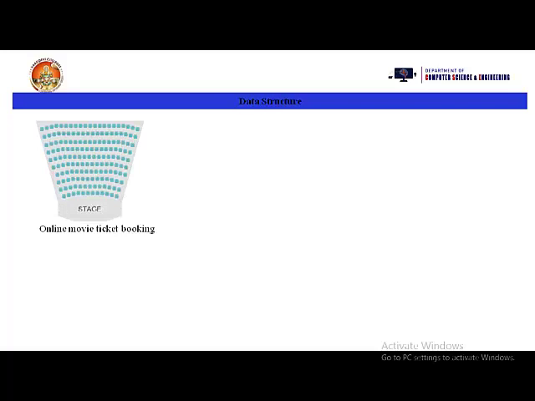Data structure examples. Online movie ticket booking. The seating arrangement is like a two-dimensional array, that is, in the form of rows and columns. Suppose if I want to book seat numbers D4 and D5, D is the column and 4 and 5 are the row numbers. Web browsing.